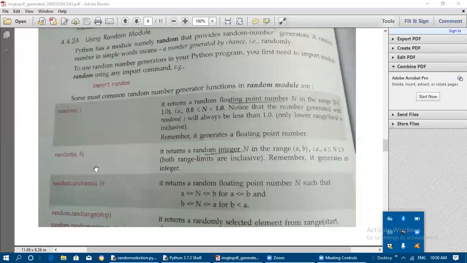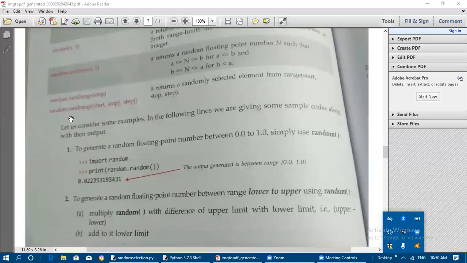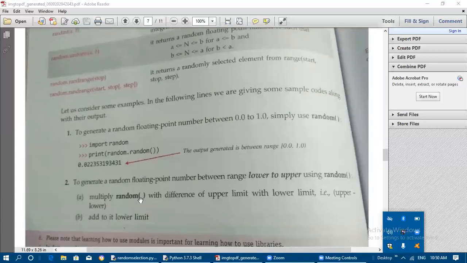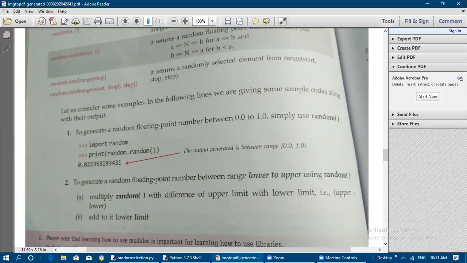So we already know that the random function will generate a range between 0.0 to 1.0 alone. But with the help of this random function, instead of giving a comma b by using the uniform function, we can use the random function itself. The modification we need to do here is, this random function is multiplied with the difference of upper limit minus lower limit, that is upper minus lower, plus lower. That should be performed when we want to give a lower limit to upper limit. Okay, so let us see an example for this.